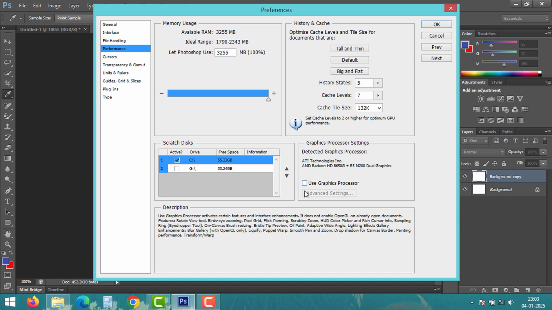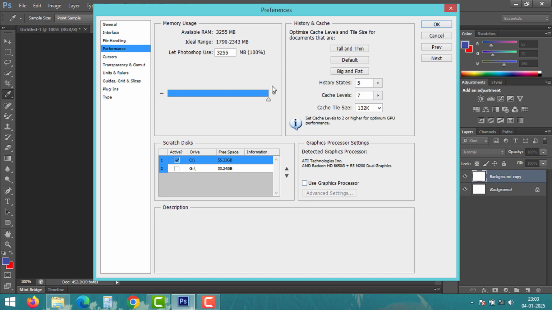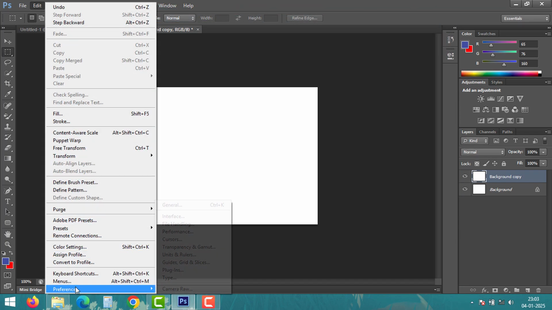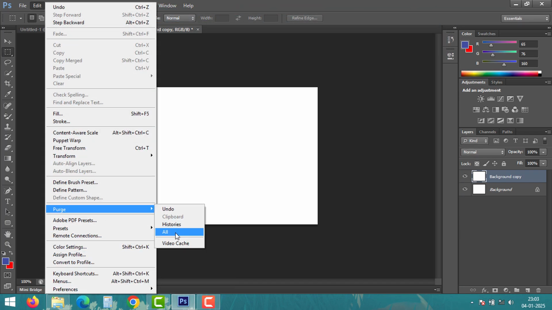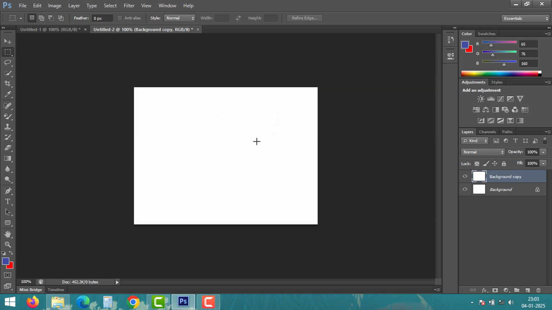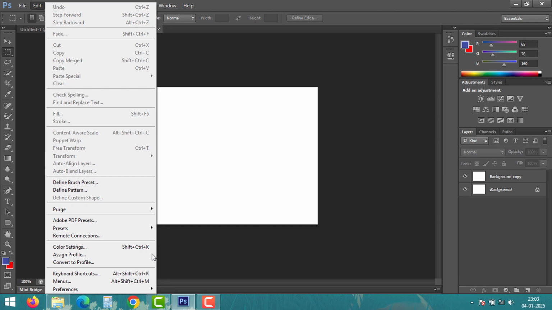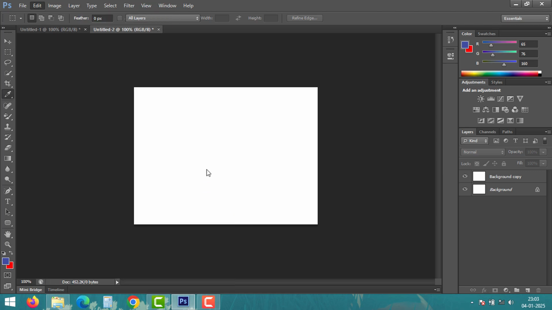Also close any documents or tabs that you are not using. You can also purge memory by going to Edit, Purge, and then select all. If issues persist, reset your preferences. Finally, restart your computer to free up resources.